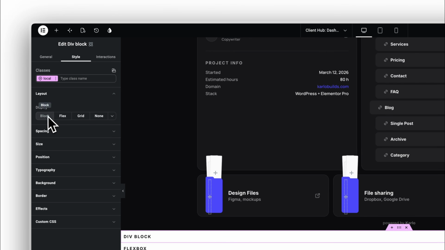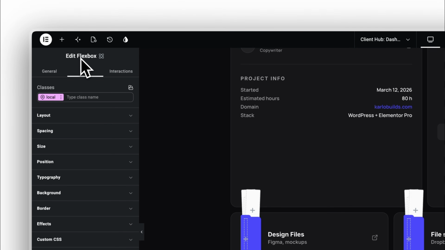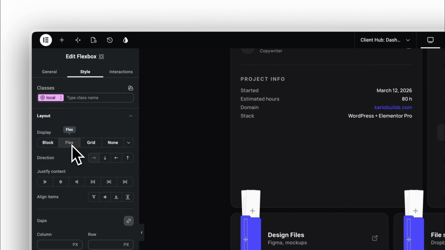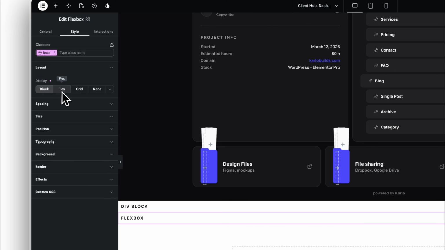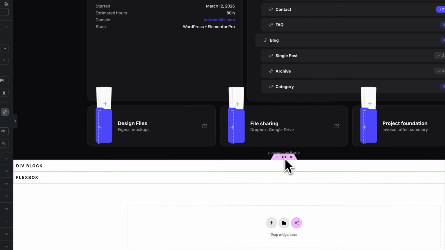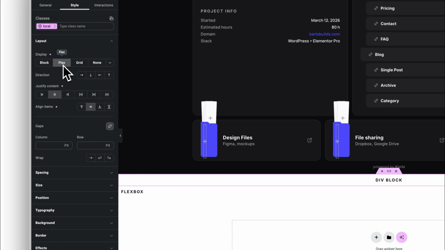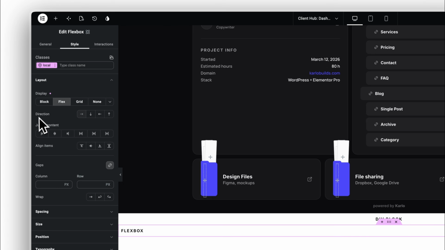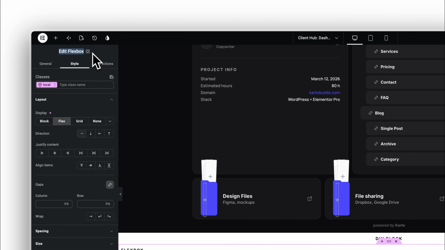The difference between those 2 elements is simple. The div block layout is preset to block, and the Flexbox layout is preset to flex. Just like that. Simple. And you can always convert a div block into a Flexbox as well as convert a Flexbox into a block. So when to choose which? As soon as you need direction, like row or column, or want to add a gap, you need the Flexbox layout, which is probably the case for 95% of your build.